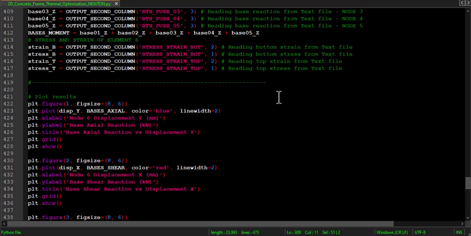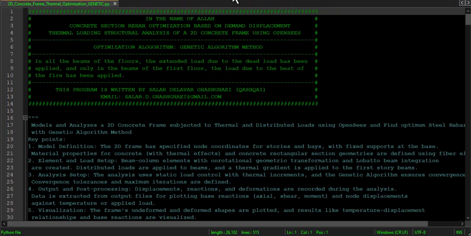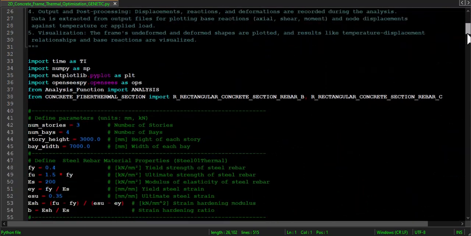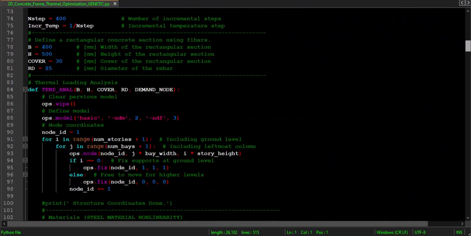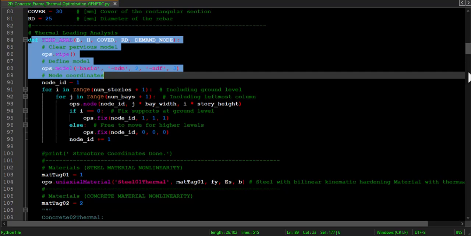So let's see the genetic algorithm. In the genetic algorithm method, our target is the same as the Newton-Raphson method. So we want to find the optimum concrete section rebars, actually the best optimum rebar diameters. And you see, guys, all process is the same, and also this function is the same.